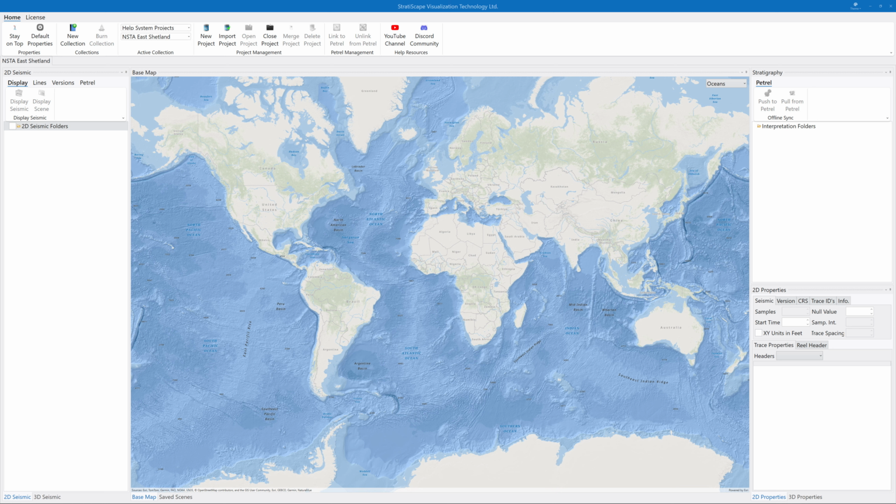When you create a new project, there will be a single folder in the 2D Seismic tab called 2D Seismic Folders. When you import seismic lines, they will be placed into whatever seismic folder is selected. So because I will import two distinct sets of seismic lines, I will create a new folder for the first set, like this.